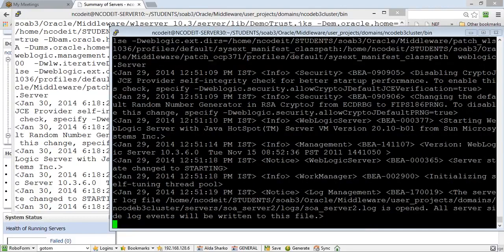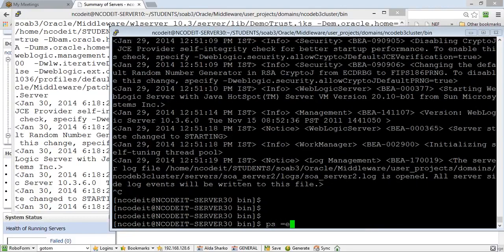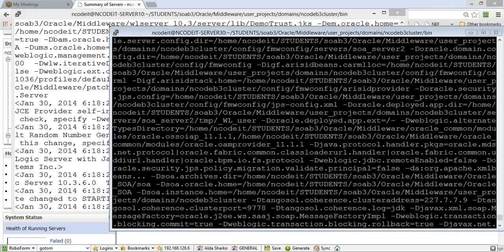Okay, let's do one thing. I'm going to shut down these two servers and then add the parameters from the command prompt. Java options, grep Java. I'm going to kill it.